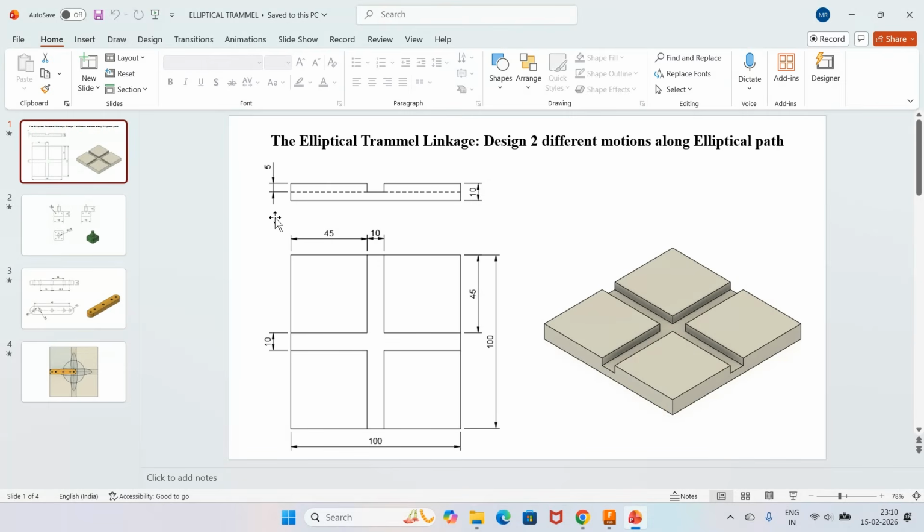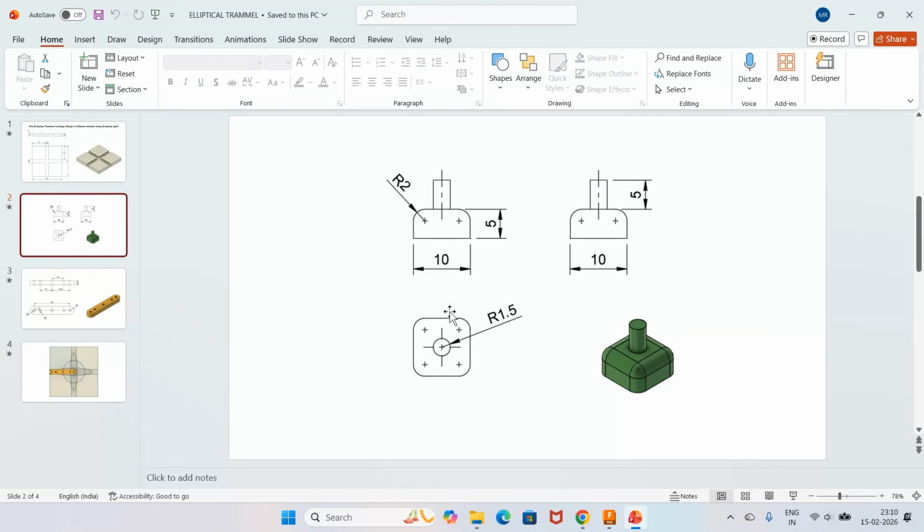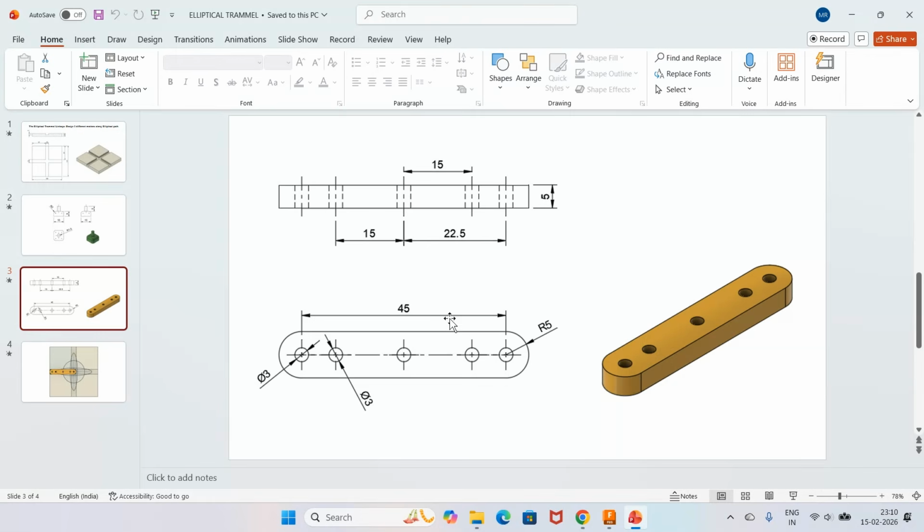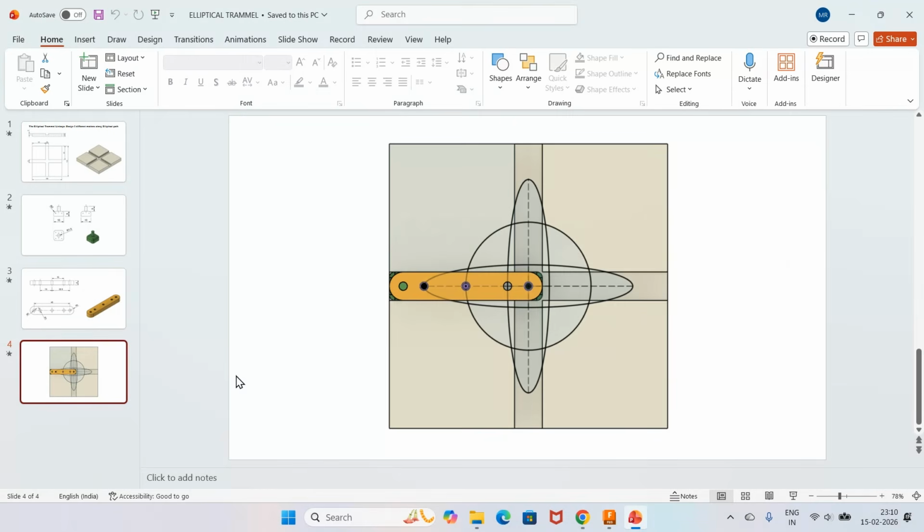So these are the orthographic view, and this is the three-dimensional model for that. That is the base plate. And similarly, you have for a slider and again three dimension. And we have the link, and for that you have the three-dimensional model. So the final assembly is somewhat going to look like this, having three paths.